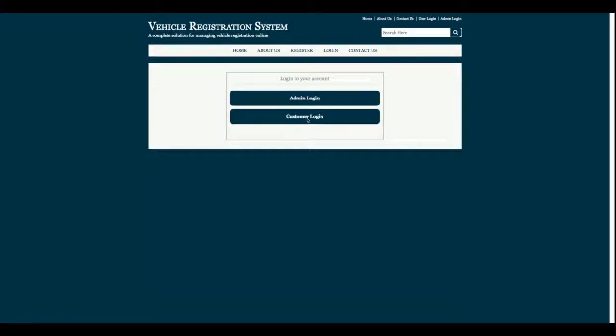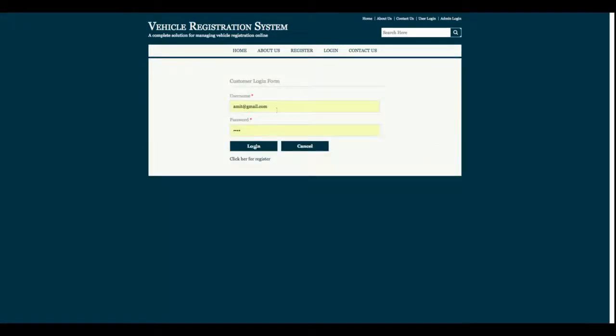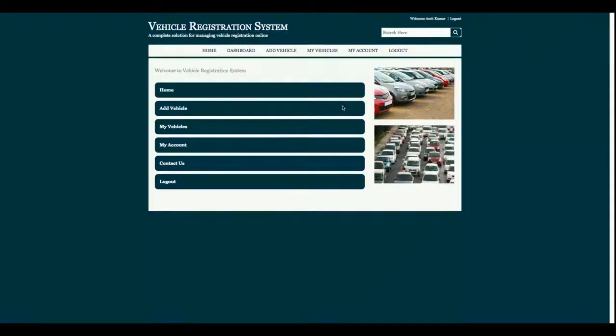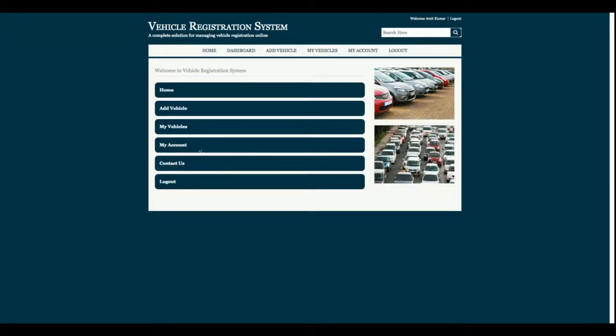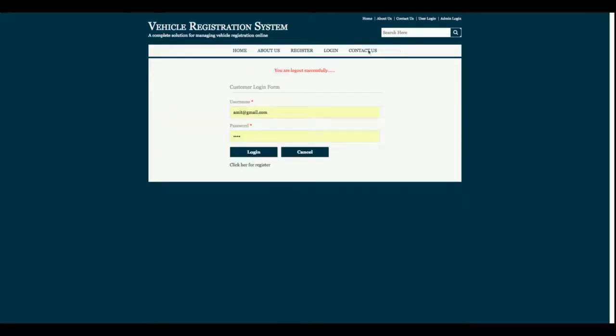Let's go to the login section. This is the customer login, and I'm going inside the system using the customer details. If I change the username and password, it shows the message invalid user ID and password. So if you have the correct credentials, you will be able to log in. Once you click on login, the menu above will change, and once I click on logout, the menus are different again.